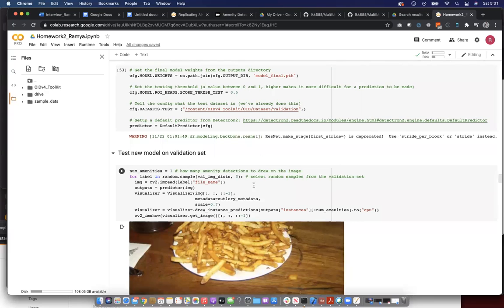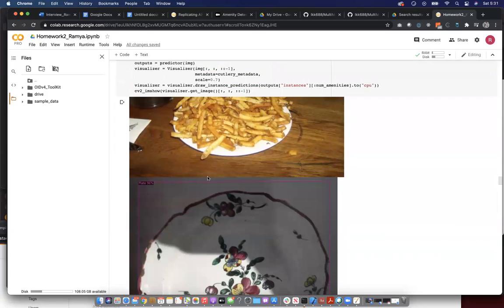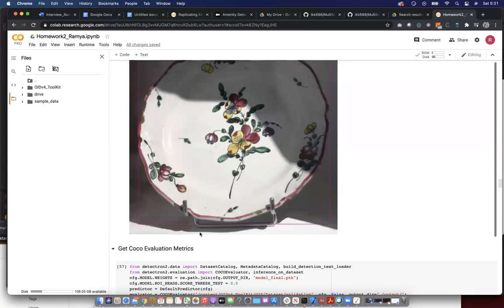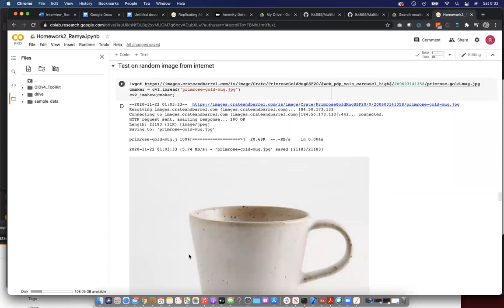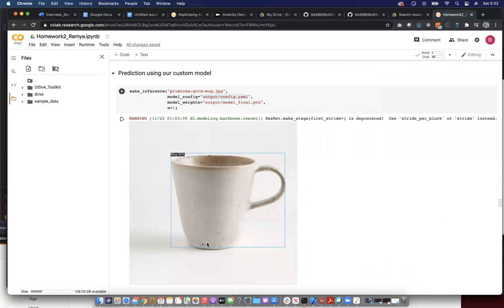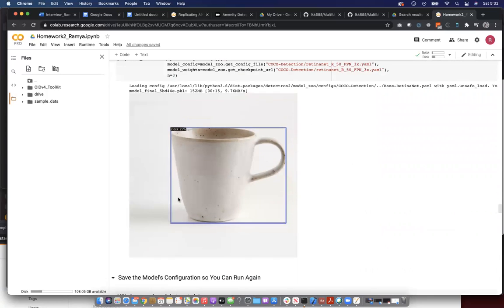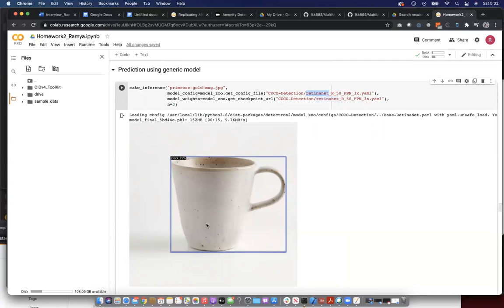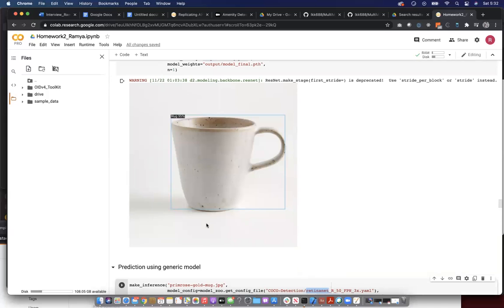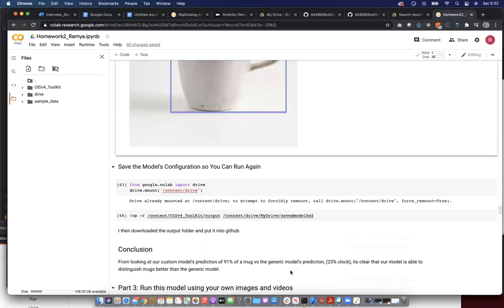From there, I tested this new model on my validation set just to see randomly if it was working. And I got COCO evaluation metrics. So here you can see for bowl, mug, and plate. I then tested on a random image from the internet. Using our custom model, it predicts that this is a mug at 95%. However, if I use a generic model, the RetinaNet, which comes with COCO detection, it marks it as a clock. So it shows that my trained model is definitely better than the generic model in this case.